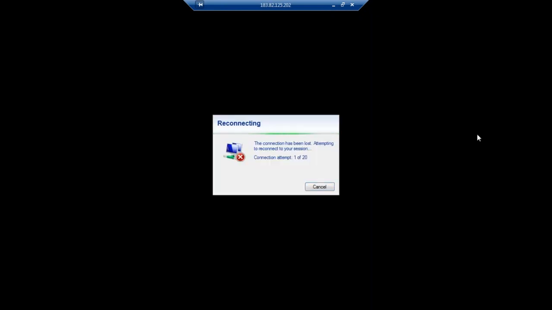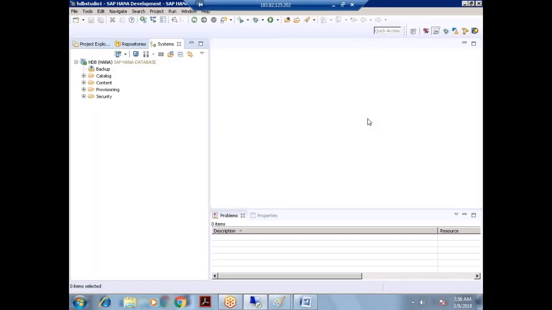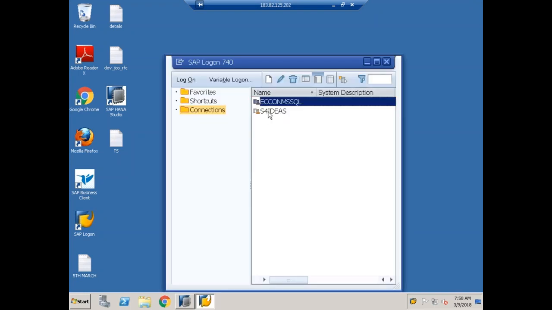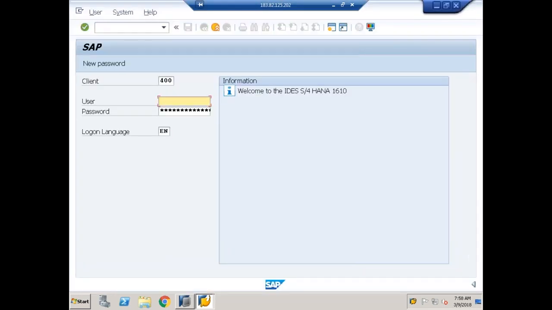Let me show you that. One second. I'm reconnecting to the server. Just hold on. So it gets stored in the HANA database, but we don't know how to refer to that. There is one T code, DBA cockpit or something.